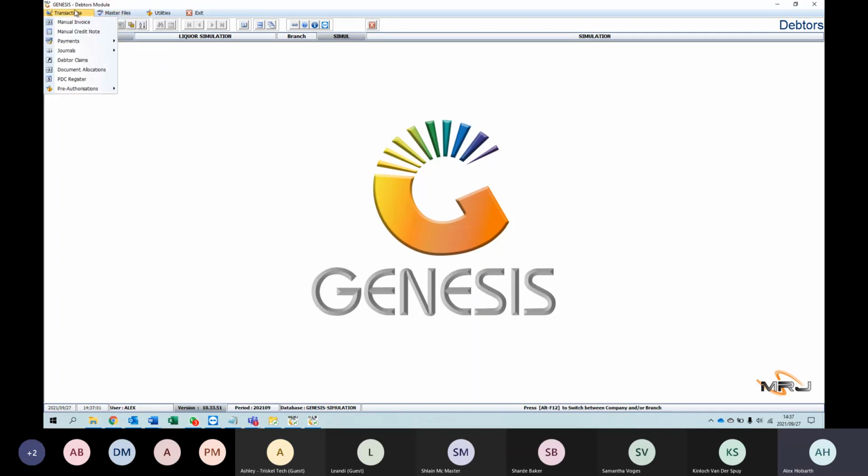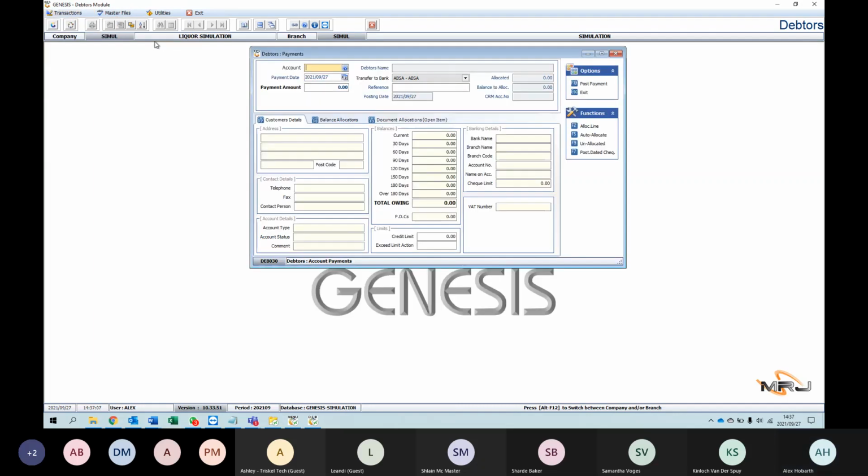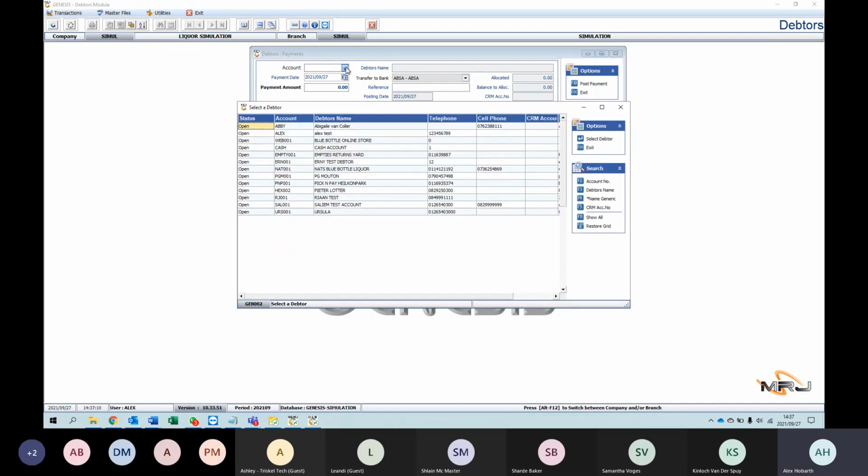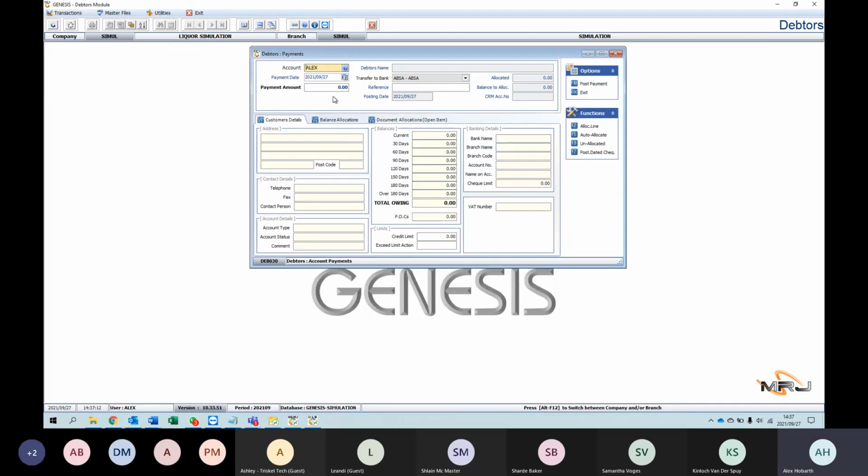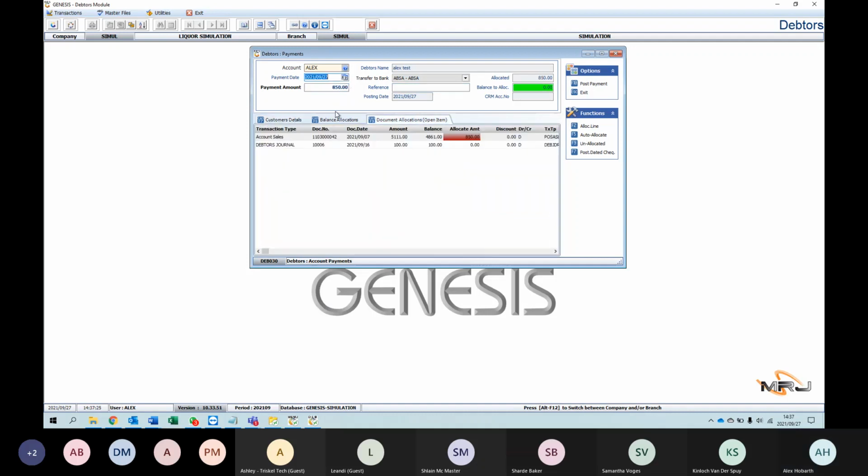Under your transactions, you have the manual credit note. You have the payments. We can have a look at the payments. Here's your data payment. You can select the data. You can hit enter, which magically auto-populates how much I owe Ashley. Then you can put an amount to say that I will pay Ashley. There's a reference that we can put in, and it will auto-allocate that amount.